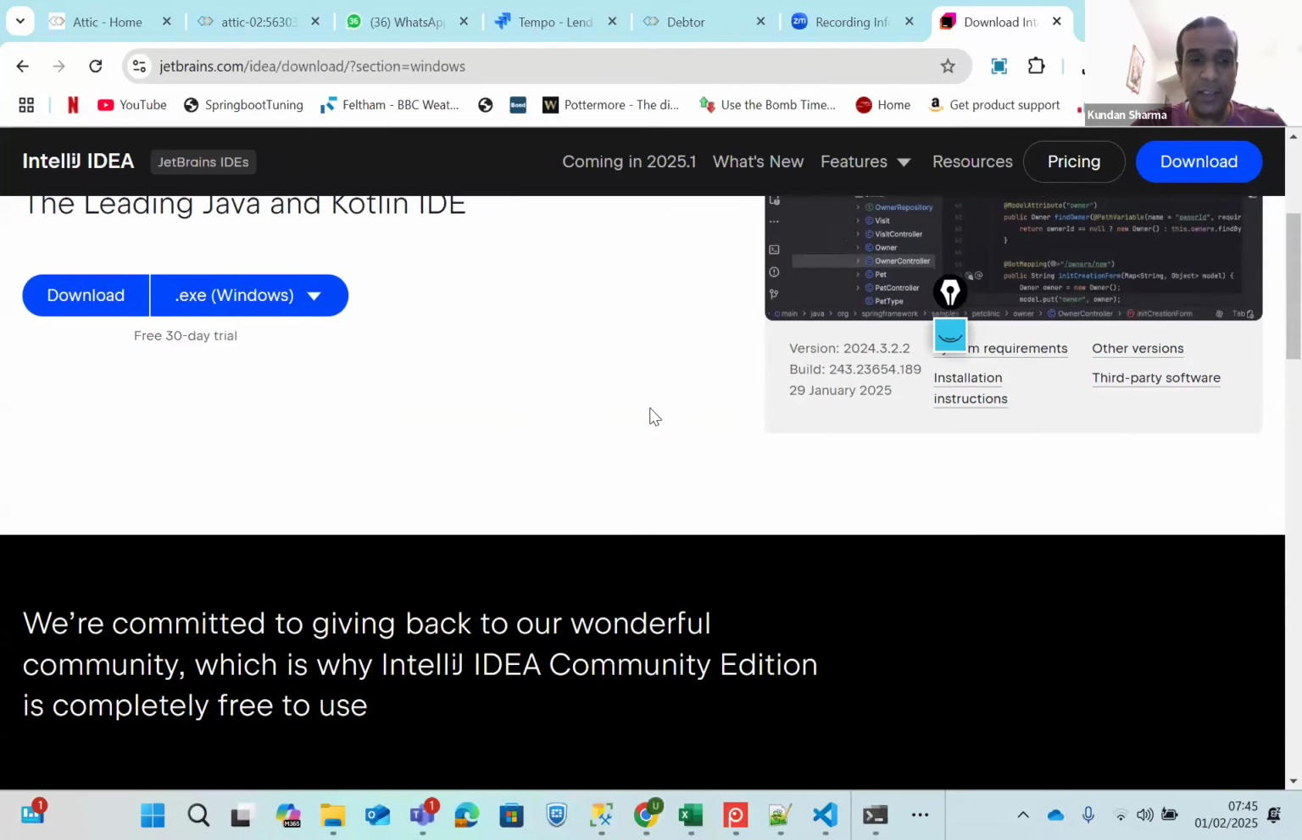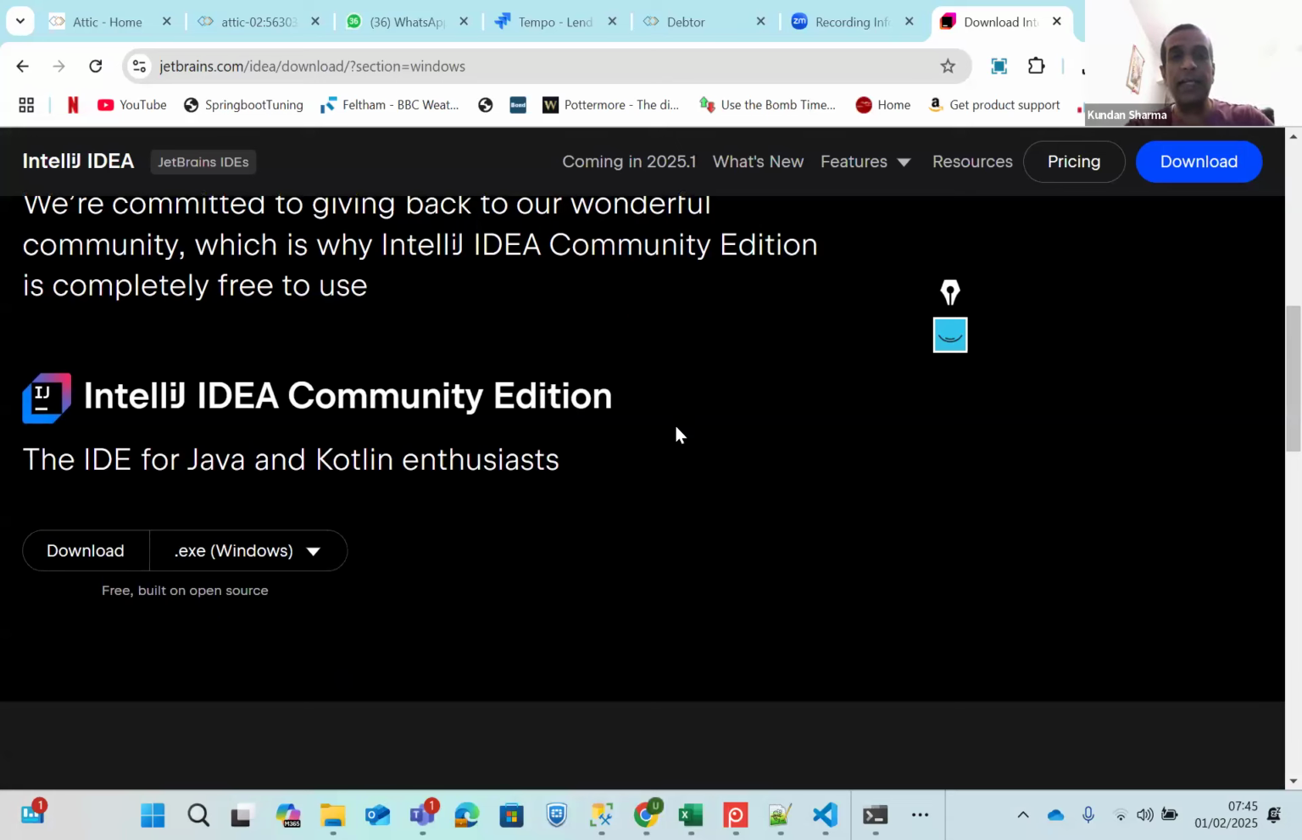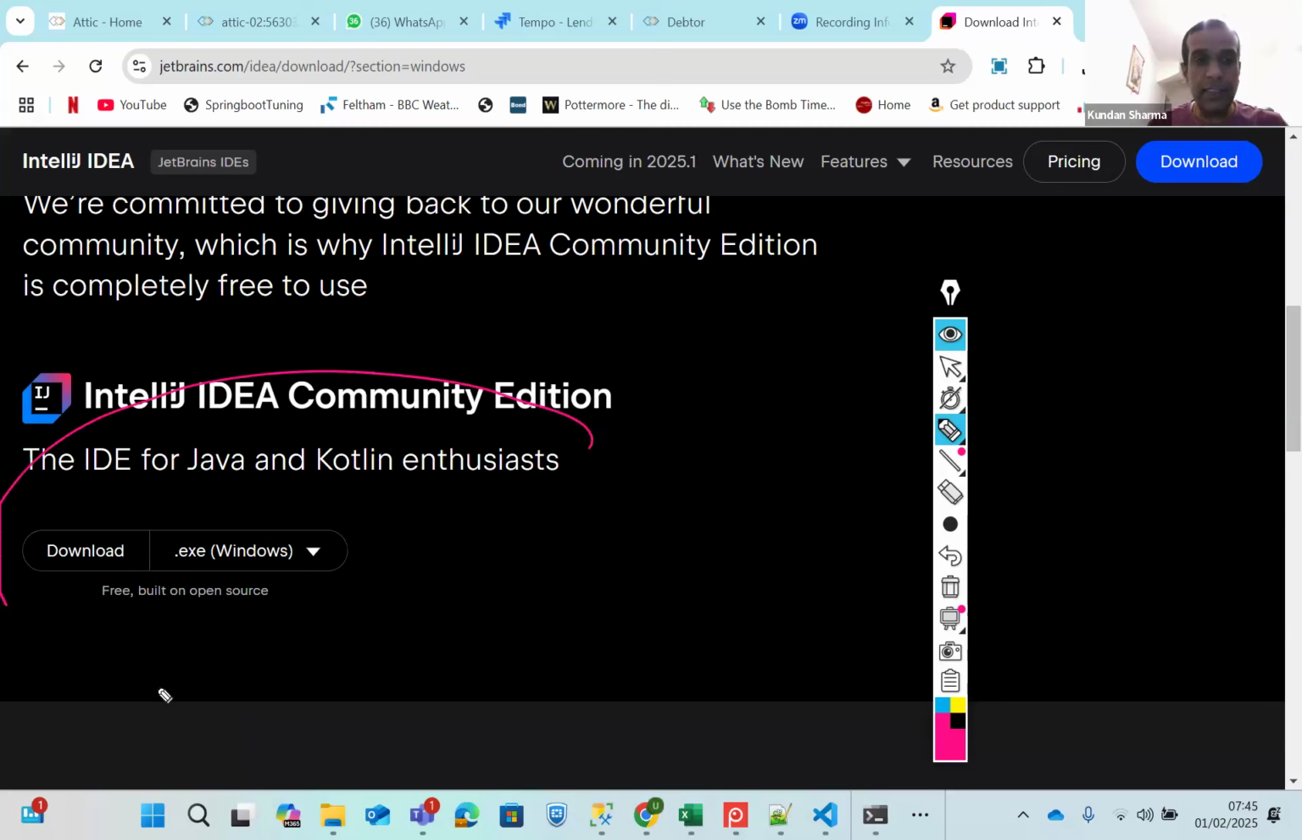I'll scroll down a bit, scroll down further. And now you can see here, it says IntelliJ Community Edition, right? You can see IDEA for Java and Kotlin enthusiasts. So this is the IntelliJ that I need to download, right? You have to understand one thing. First of all, we must have Java installed on our laptop. And after that, we have to download the community edition. Why community edition? Because it is free. Moreover, in future also, whenever we are doing the training, we'll always be going for the community edition, which is software that is free and is not going to cost us money.